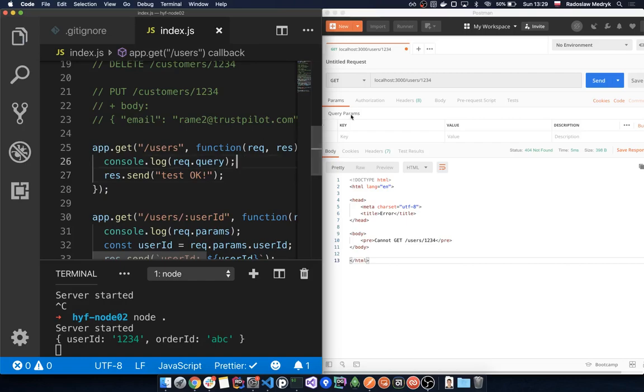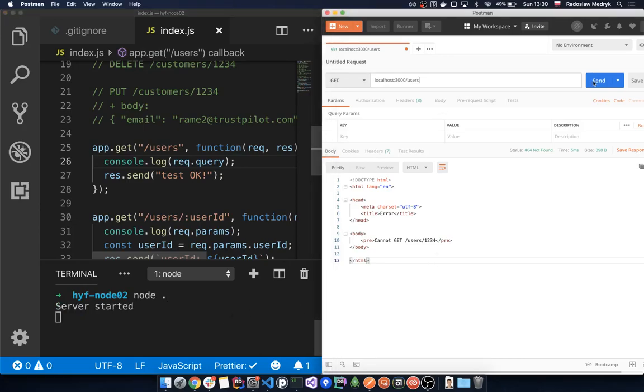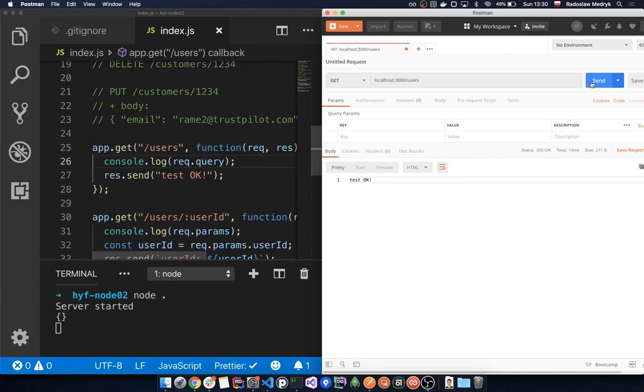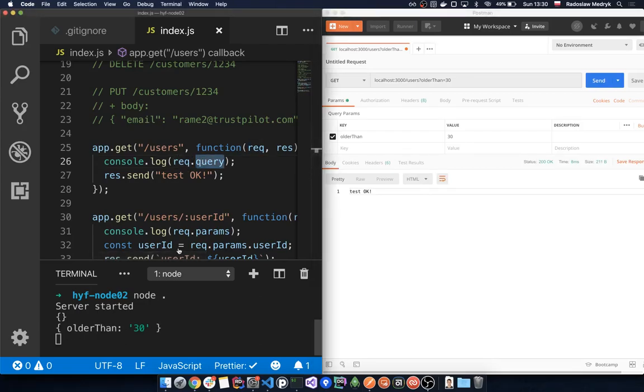And I will just do get users, the first endpoint here, and do console.log query and see what's inside. If I call it like that, it's an empty object. There's no query parameters defined, but I can start defining my query parameters. Let's say users older than 30, and I get them in the req.query object. I start getting them here, so I can access them.